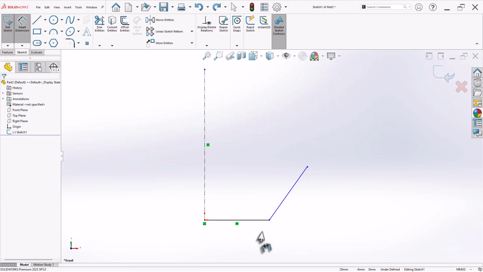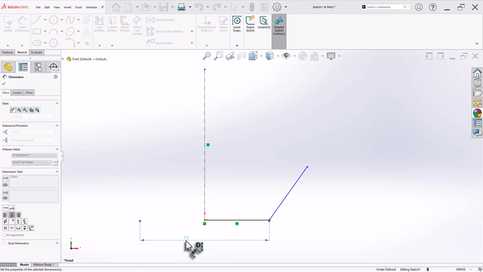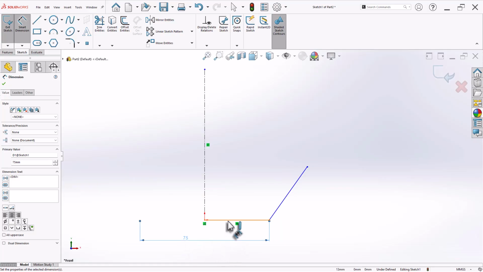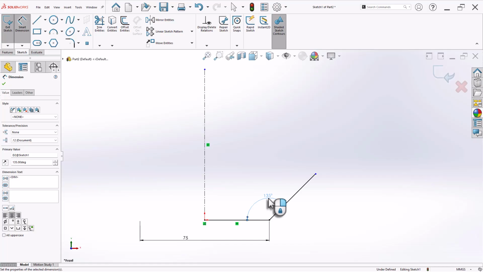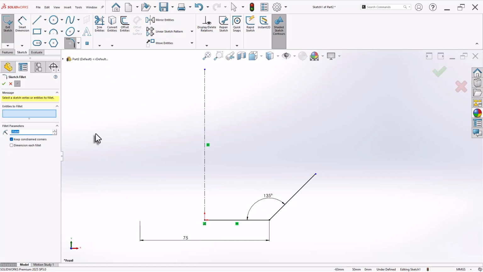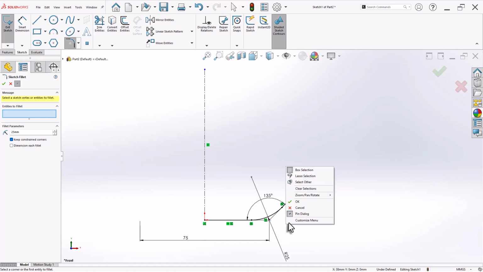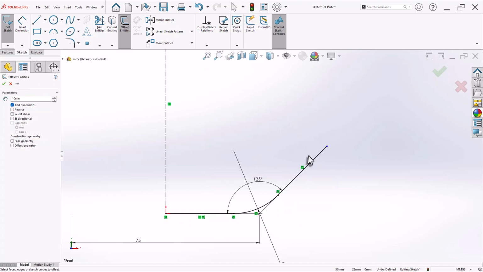Now let's apply dimensions, which is 75. Now the angle between these two lines is 135. Now let's apply fillet radii of 25. Sketch. Now let's offset this geometry by 5 mm. So enter the distance 5 and click on select chain. Now it's not outside, it's inside.